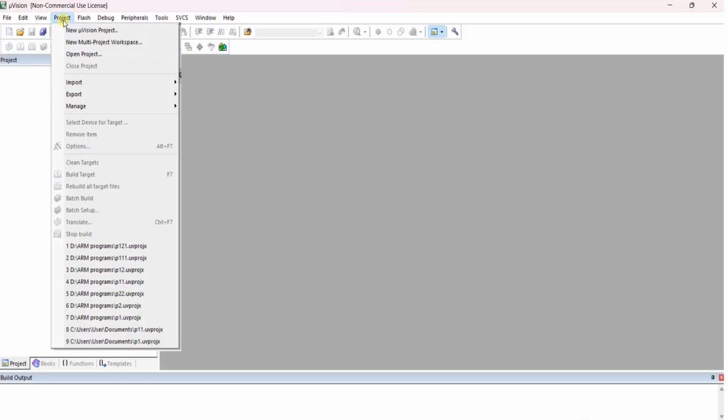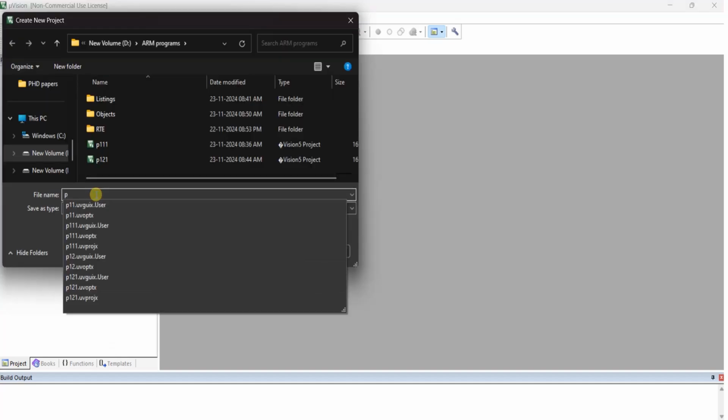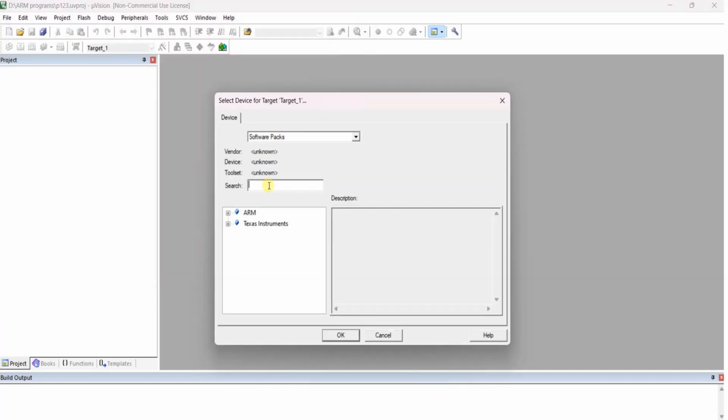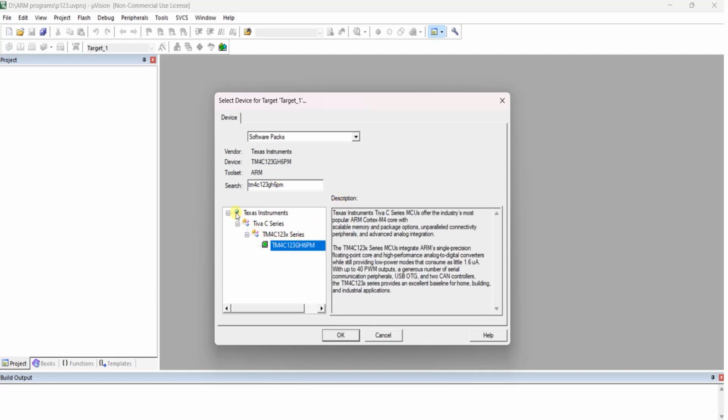So first, create a new MicroVision project. You can give any name. I will give it as 123. Here, since we are using Texas Instruments and the device is TM4C123GH6PM, I'm directly going to search for it. Or you can browse through Texas Instruments, go to TIVA-C series, and then under TM4C123x series you can find this device. So instead, since I know the exact device, I have typed it here. I'll click on OK.